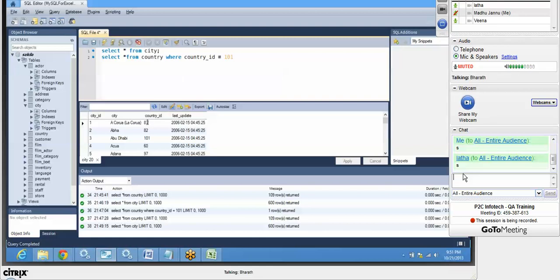So any confusion, is it clear? Okay. So this is the concept of primary key and foreign key.